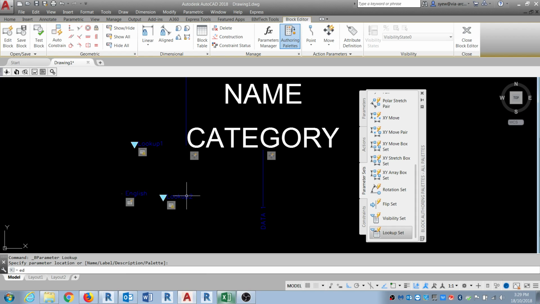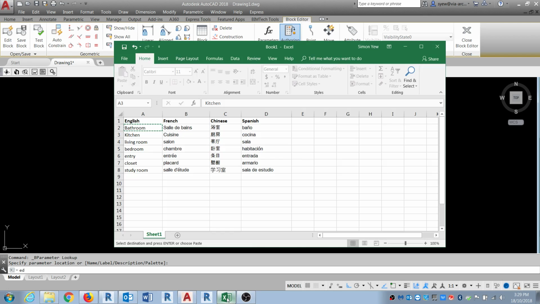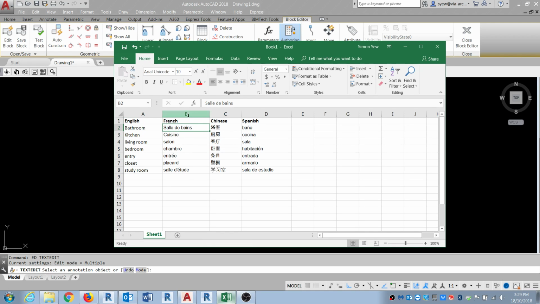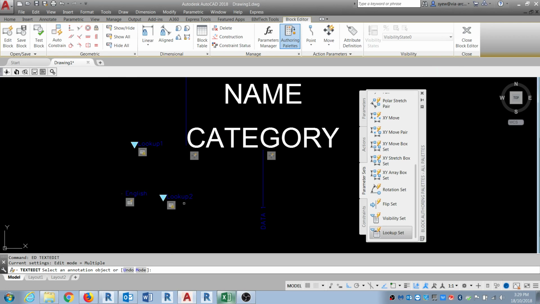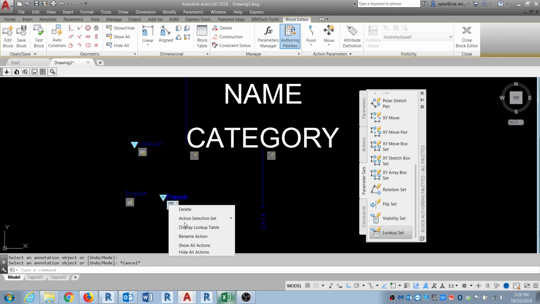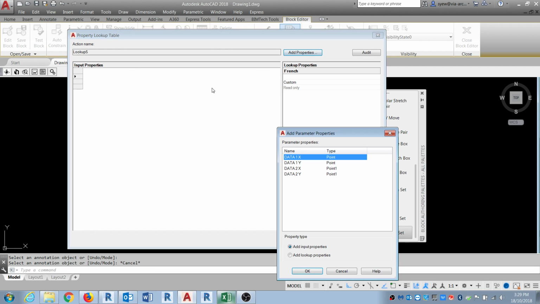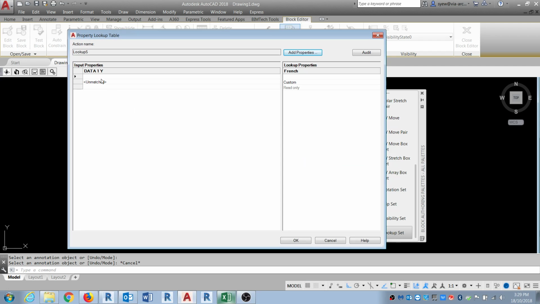This time this is going to be French. AutoCAD does not crash. So what I'm basically doing is adding in a database for each one. So let's say for this one, French, lookup table, add the second data. And here I'm just going to say 1, 2, 3, 4, 5, 6, 7.